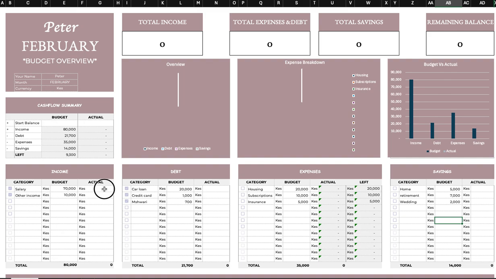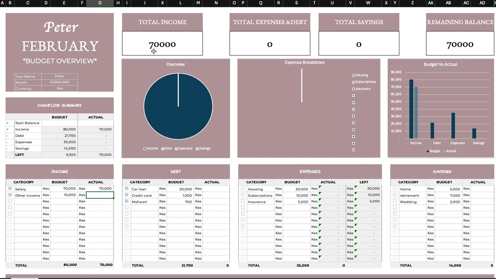Let's say in February, the actual salary that came in was 70,000. So I got 70,000 in my bank account. So that's fine. You can see now the income was populated. Now for other income, I was expecting to get 10,000, but ideally you got less. You got 8,000. So you populate that as well. And you can see that you populated that as other income.